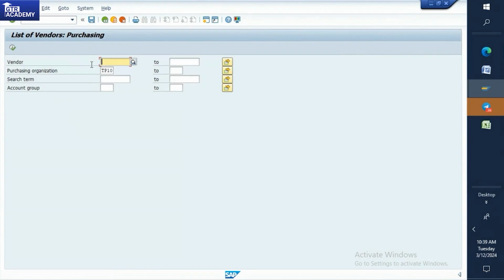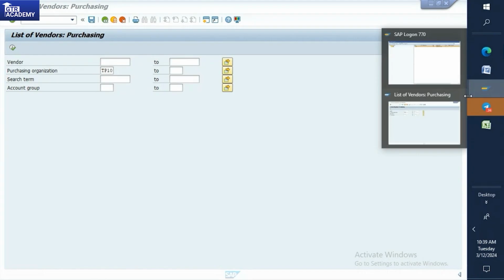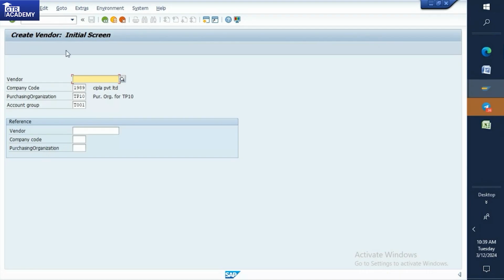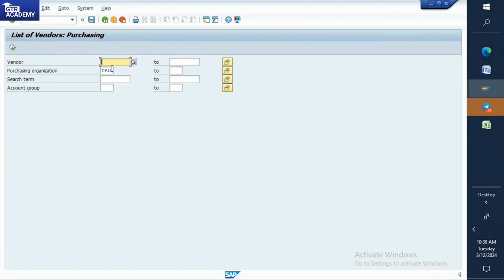So what will happen? You can't remember all the vendor master numbers, from to. So at that time, what you can do is, see, I'll show you one more difference. While creating the vendor master, you have to mention the purchase organization detail here, right? So just mention that purchase organization detail here.